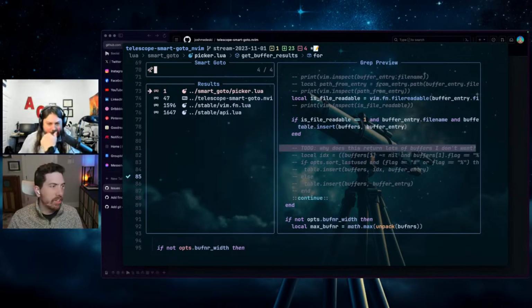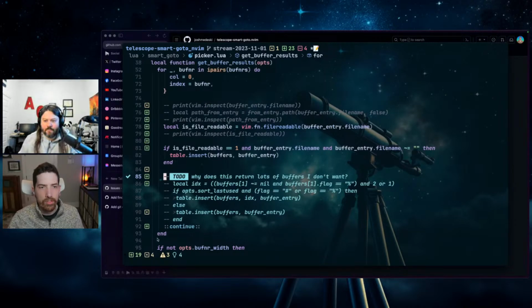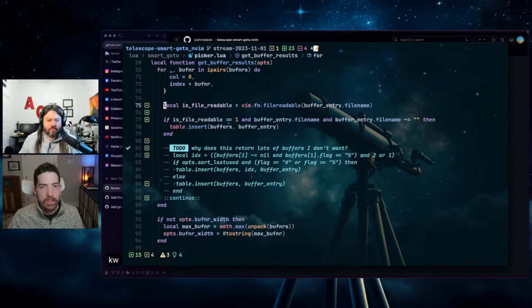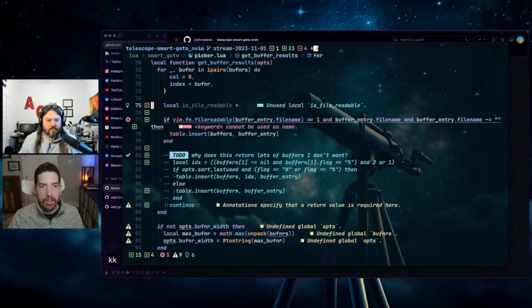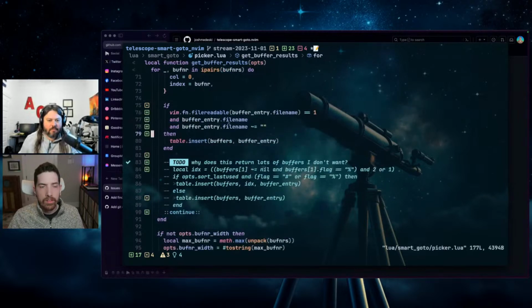I think for now, for the sake of Smart Goto, I am okay with saying I only want the buffers that are files, because this is all file driven, so far as I've designed it. So now it becomes one of those things: is it worth putting that in more than one place? Nah.